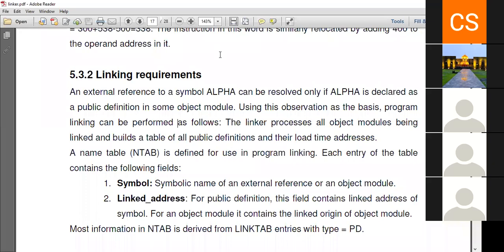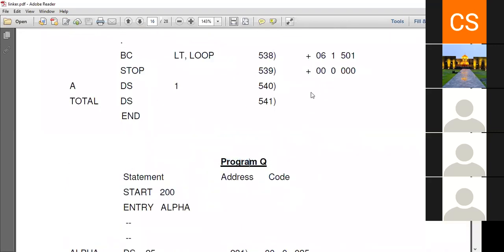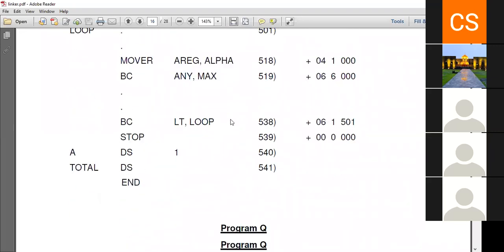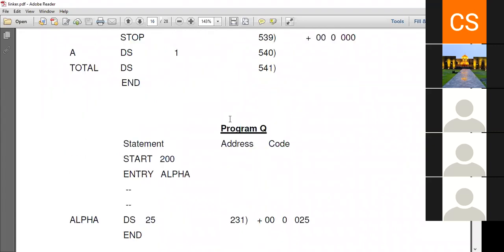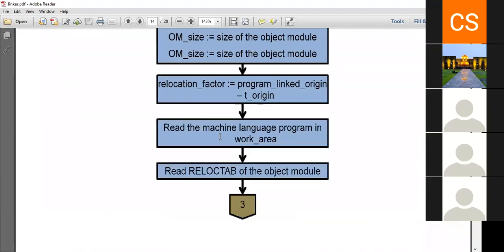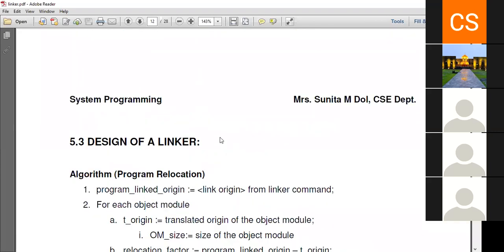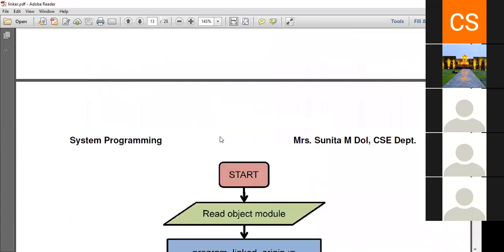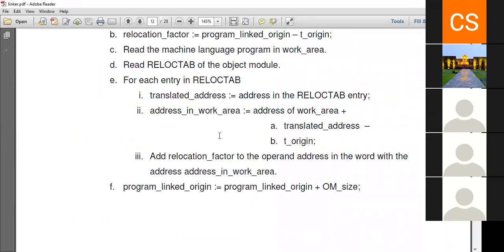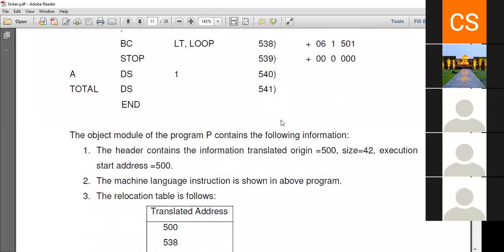Okay, so consider that I have the program P, that is our first program, and I have the second program, that is the program Q, and I want to link these two programs. Okay, that is the case I want to perform. Then in that case, what I'm doing, this is the program link, and this is the relocation.